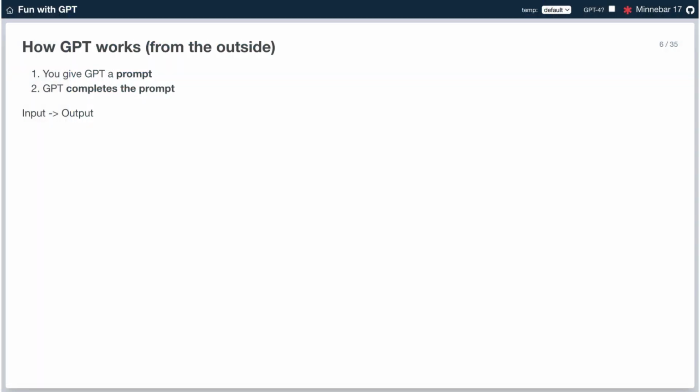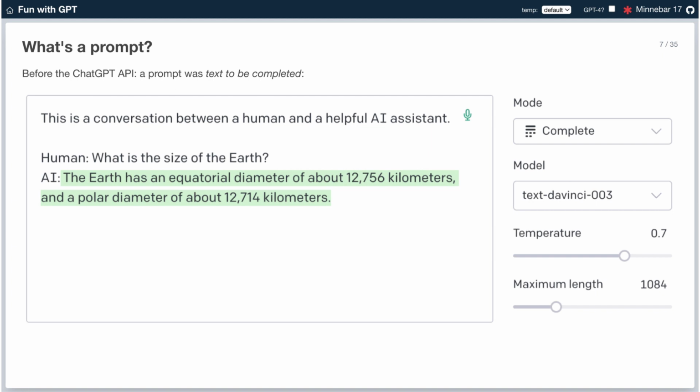So a little history. Way back in the old days of February, this is how things would work. It started out as a text completion API. This still exists and you can use it. But you would give it just a chunk of text and it would continue that text. Now, of course, there was a lot of functionality kind of jammed into there, but that was the basic idea.